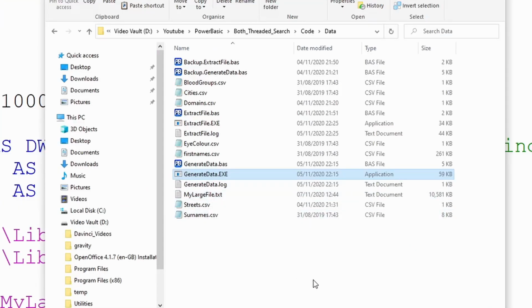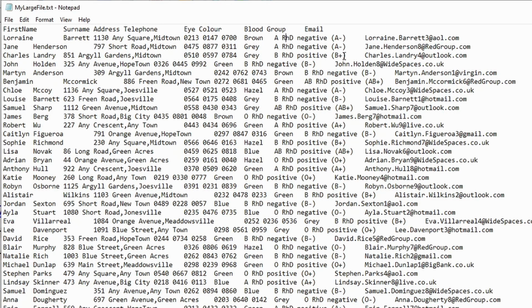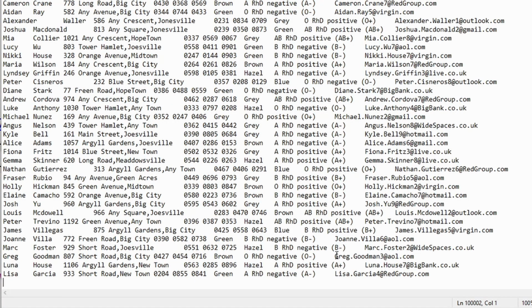Now that we've sped to the end of that file generation, we now have a file, mylargefile.txt, which if we open it up, we'll see it has our random data. That has first names, surnames, addresses, telephone numbers, eye colours, blood groups, and an email address. And if we look at the very bottom record, that does indeed have 100,000 records in there.